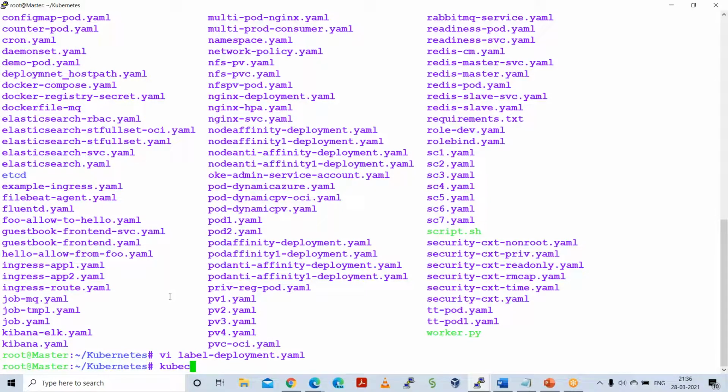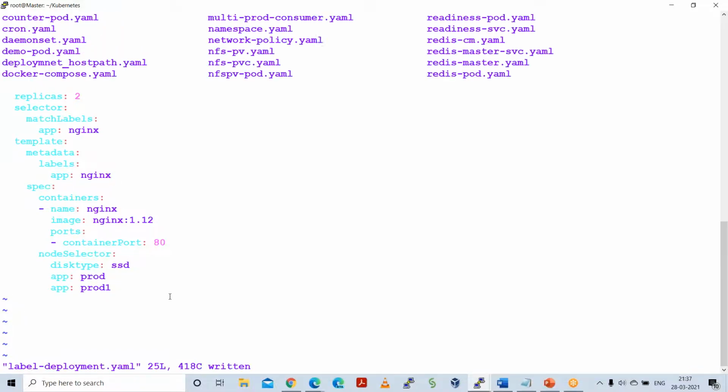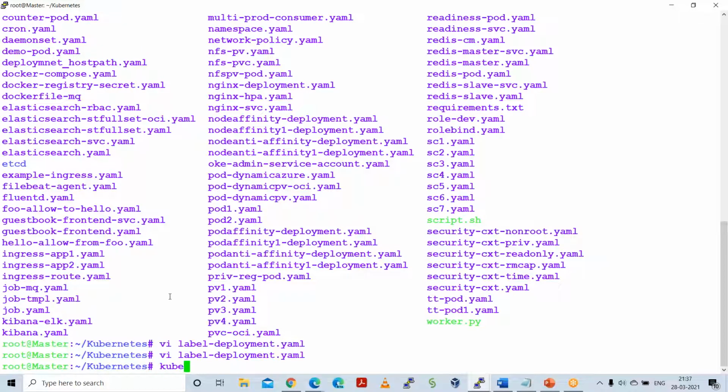You need to give the hyphen. It's an array. No, this key value, it is not an array. Save. kubectl apply -f label-deployment.yaml.